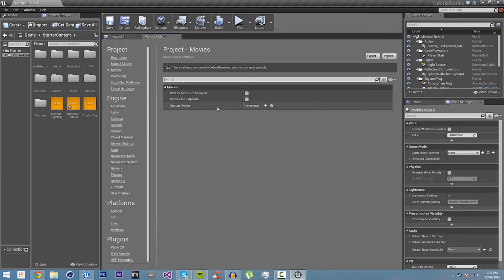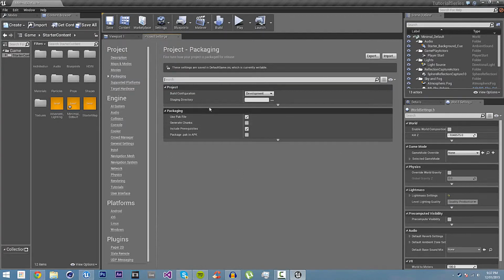Then you have movies, so these are splash screen sort of movies that you see at the start of games. Like if you play Skyrim, it has the Bethesda rolling block thing. And Ubisoft always has a Ubisoft thing. You can put that in there automatically. Packaging, I will go over this at a later date in a following video, so don't worry about that.